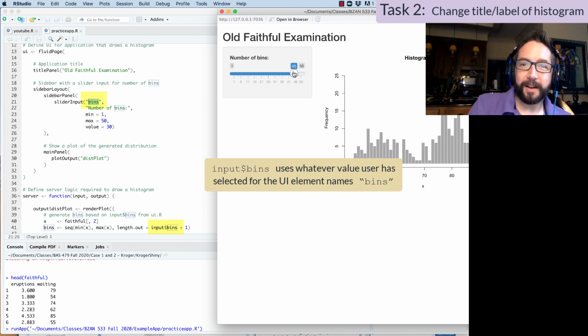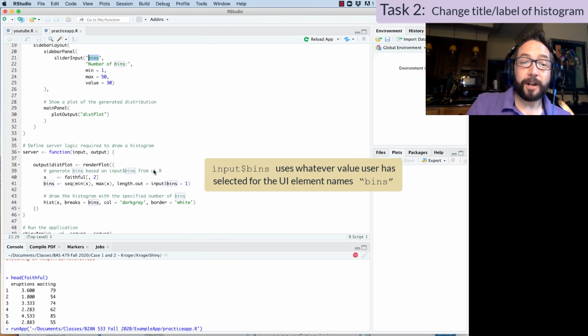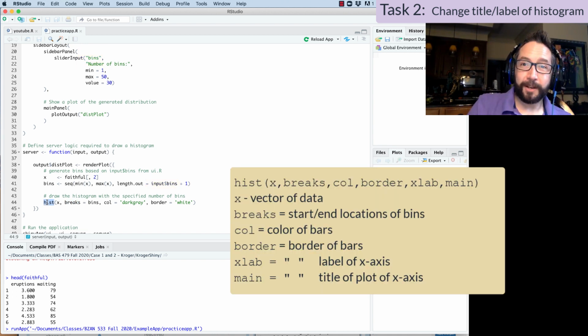So it would equal 45 here, it would equal 13 here. So input$bins is actually automatically being extracted out whenever the user interacts with the app. And so that's how the bins vector gets created. Okay, well, now finally, we're on the line of code that creates the histogram itself.